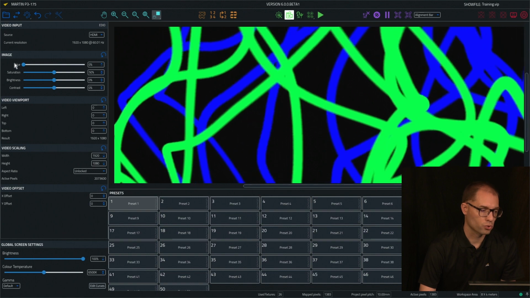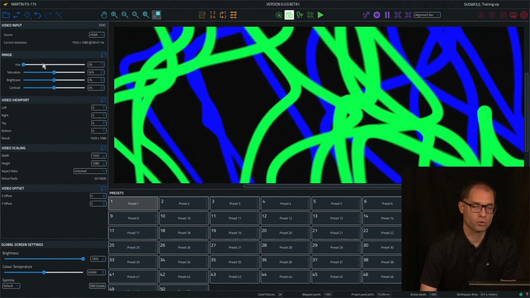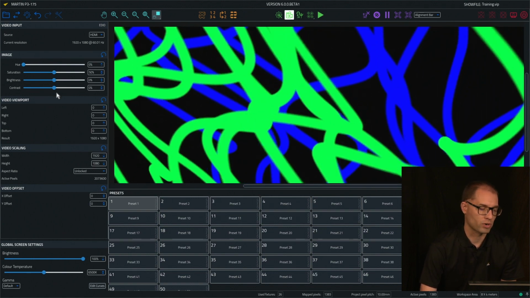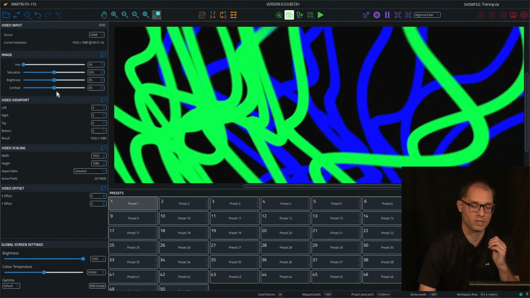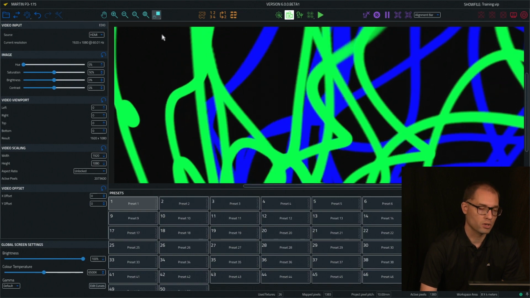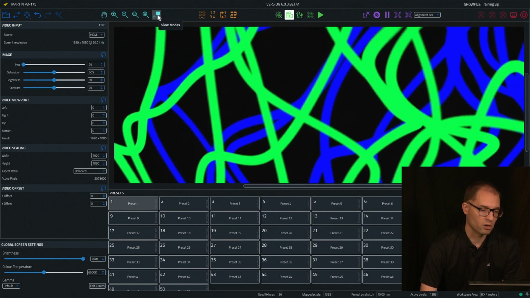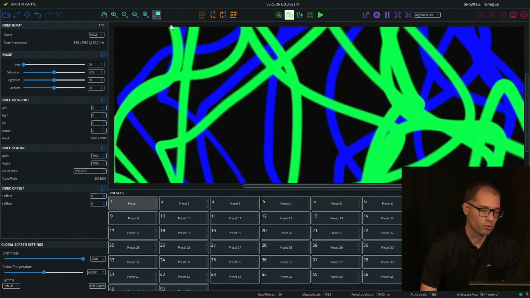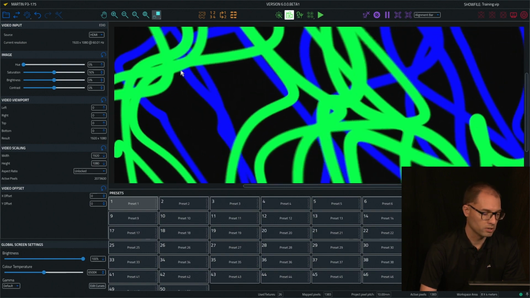Once you've selected your source, you have your image manipulation sliders, so your typical saturation, brightness, contrast settings, so you can tweak your video signal to look better on the fixtures. And then very important in the video input view is your view modes, which are located here. Right now we're in whole frame, so you just see the full incoming video signal.